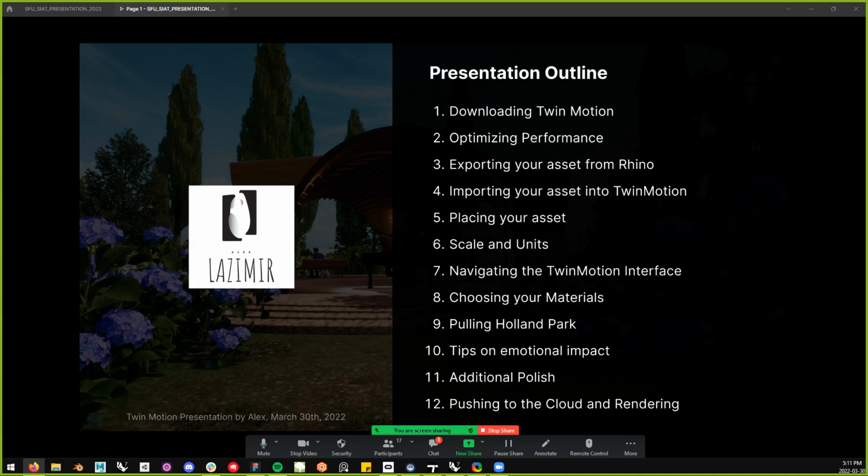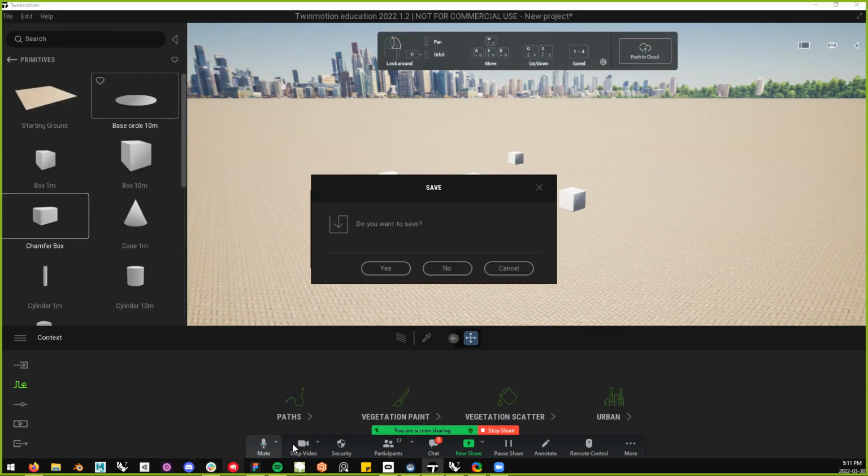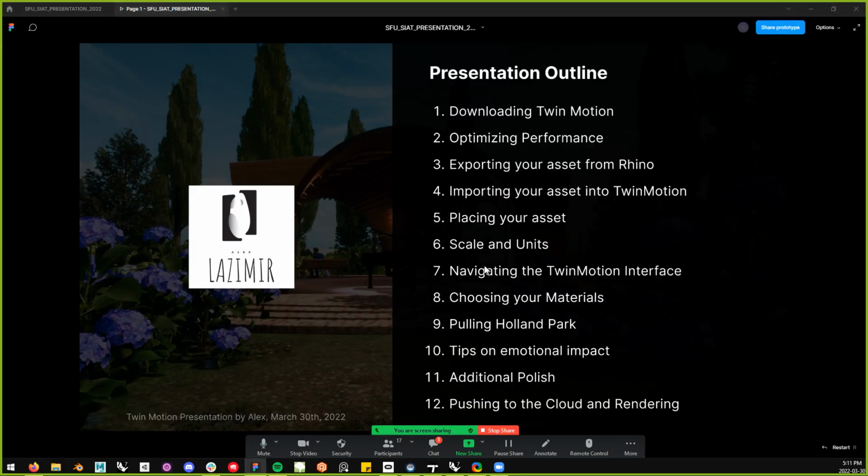And then I'm going to go through exporting your asset, your pavilion from Rhino, and then importing your asset into Twinmotion. I have an example set up for me, and I'm just going to quickly go over the file type and export properties that you need to set up for Rhino. And then also how to import your asset into Twinmotion and placing your asset. So I'm just going to quickly load up this in the background. And then we're going to go through placing your asset. So getting familiar with the manipulation tools and placing your asset and scaling it and getting it into the environment.